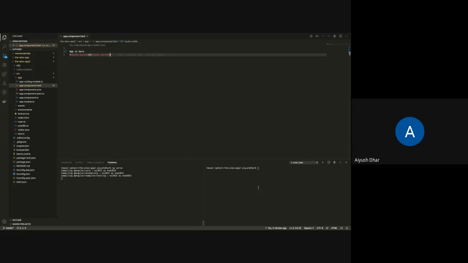And while the ng serve is going on, let's do a few more things. Let's generate a few components over here. Yesterday, if you remember, I showed you how to create particular components. There is a shortcut syntax for creating components. So you do ng g c, and then I put the component name in.